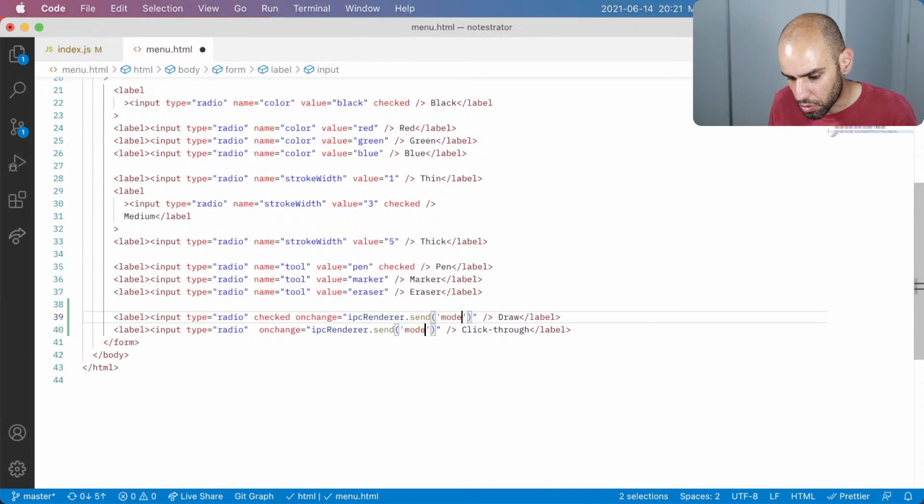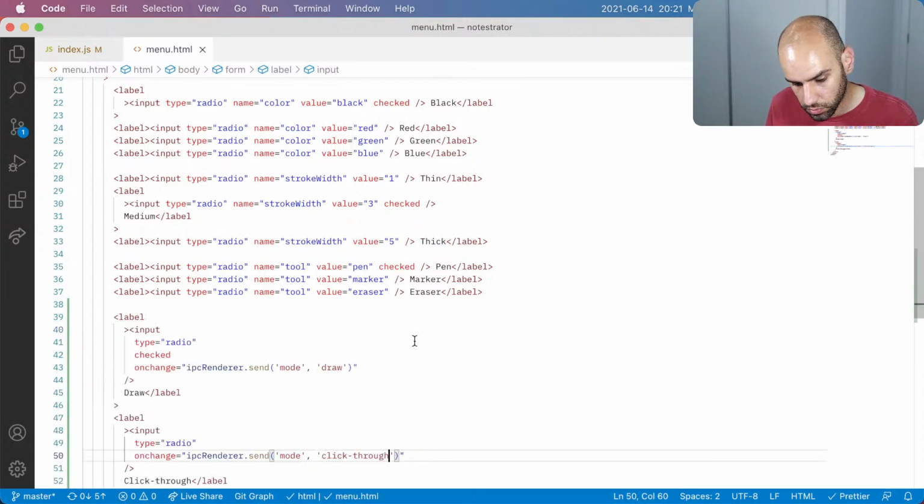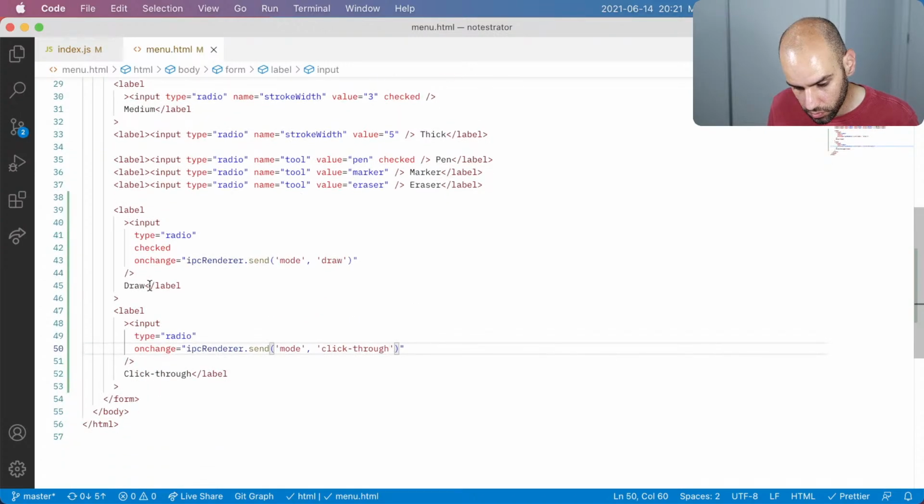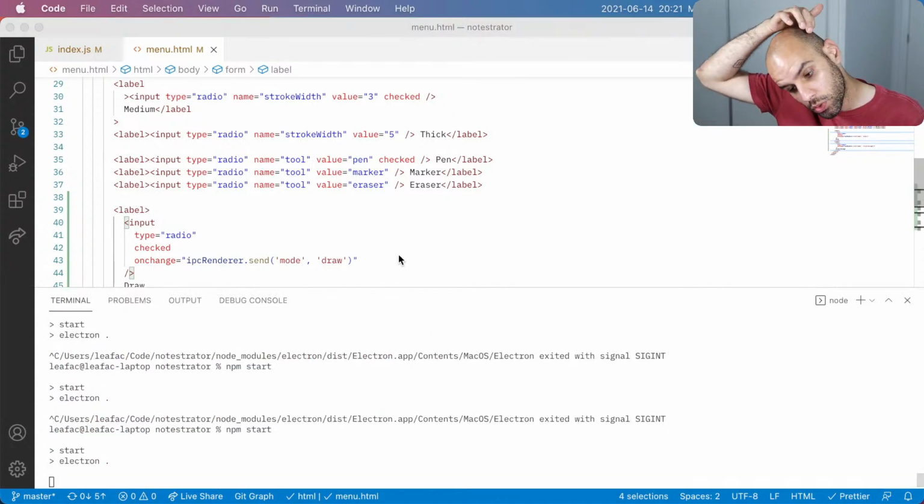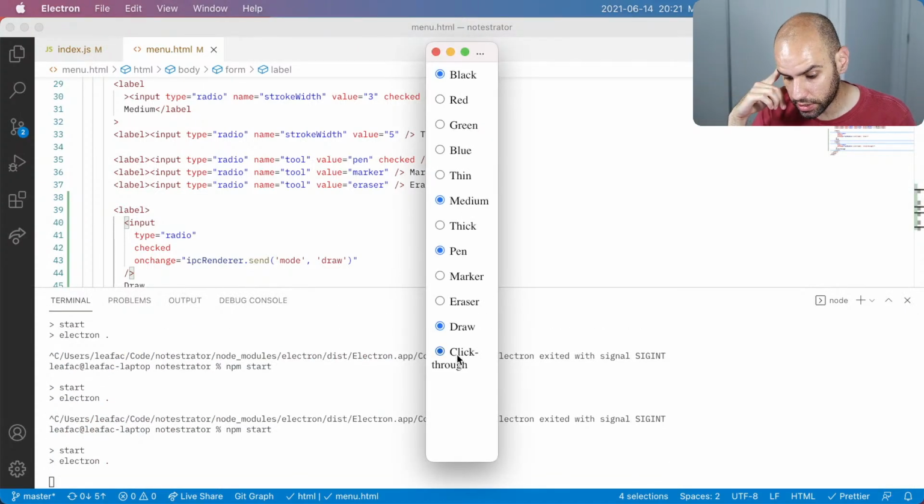Yeah, I guess I'll call this mode. And this one will be draw, and this will be click. These names are terrible. Click through. And this indentation is terrible. Okay. So now when we run the app, we have two new options, and they send events.